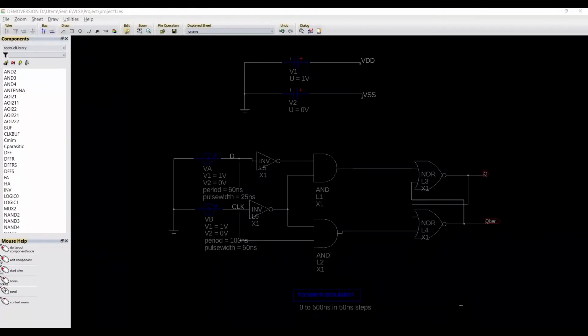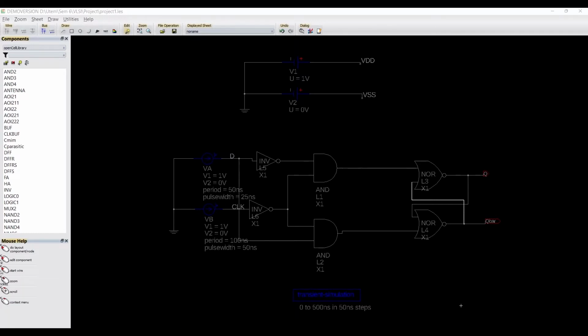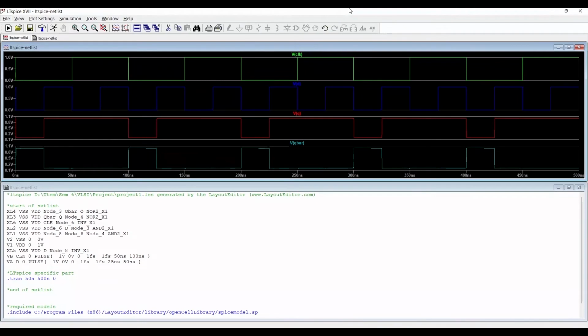Assalamualaikum. My name is Akram Muhammad Sapie. This is the schematic of the negative level D-Latch, which has two NOR gates, two AND gates, and two inverter gates. This is the output waveform of the negative level D-Latch.